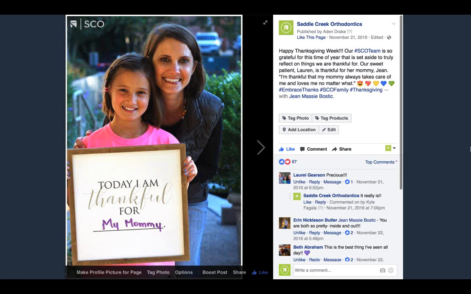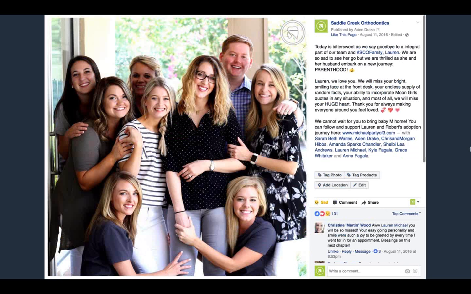Here's something, again, that has nothing to do with braces, but this is a patient of ours, and in November we had people write on there what they're thankful for, and she said she's thankful for her mommy. So considering our core demographic, 25 to 45-year-old moms of 2.5 or whatever, this obviously speaks to them very much. And again, this idea that this is sort of our family, and that's what we're about, is a really strong message that I want people to pick up on.